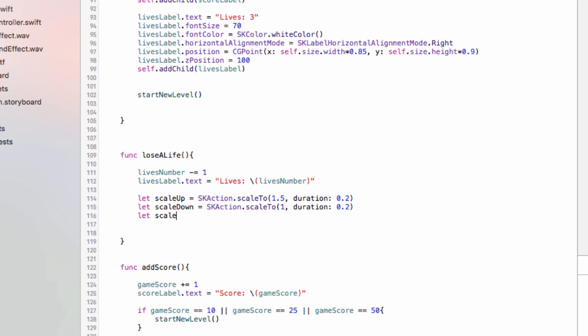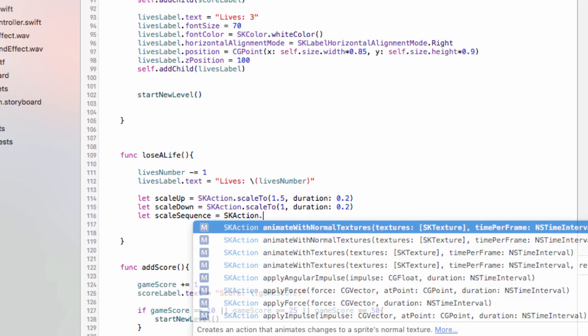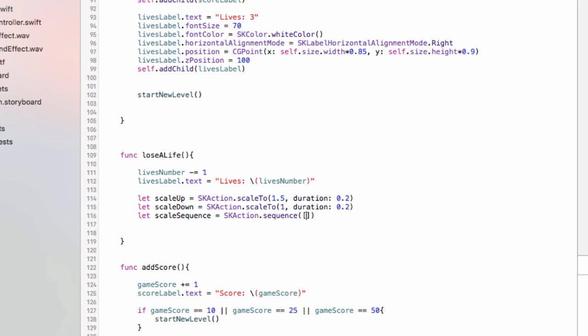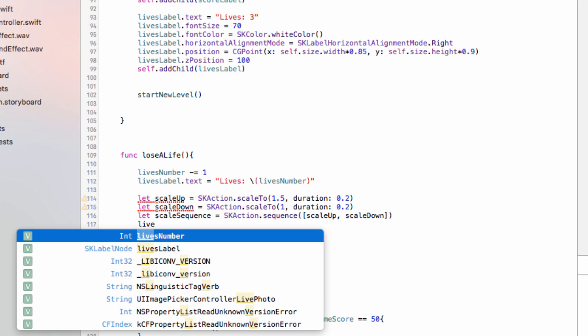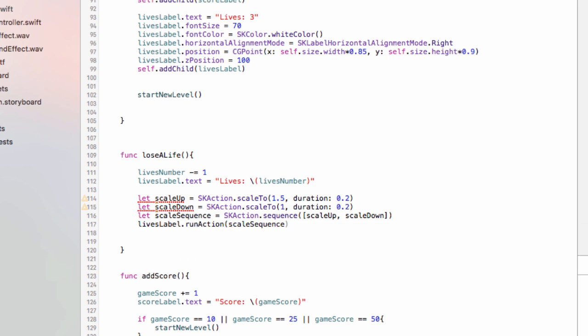Set these up as a sequence. So SKAction.sequence in the square brackets, because it's a list or an array. We want to scale up and then scale down, and then run this on our label. So it's run action scale sequence.